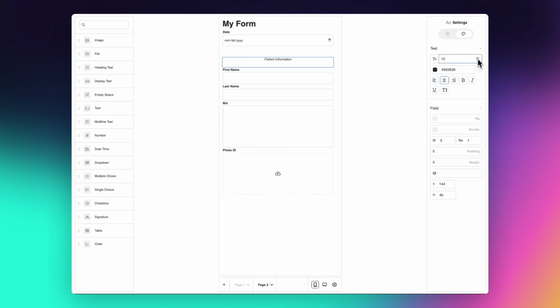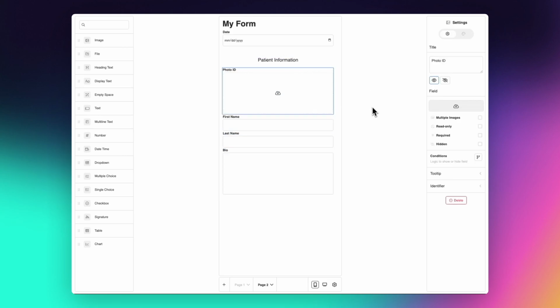the mobile form. Hopefully, this video gave you a good understanding of how mobile forms work.